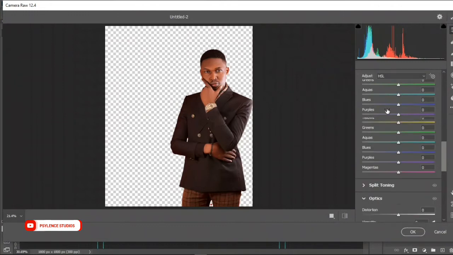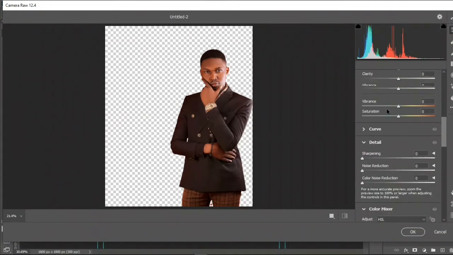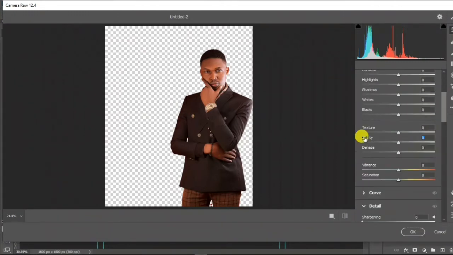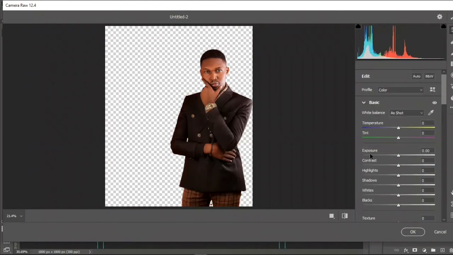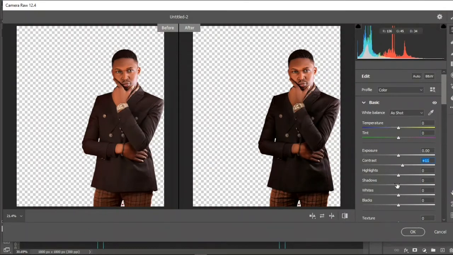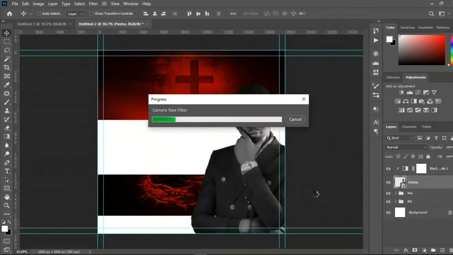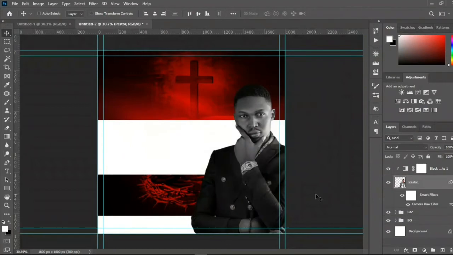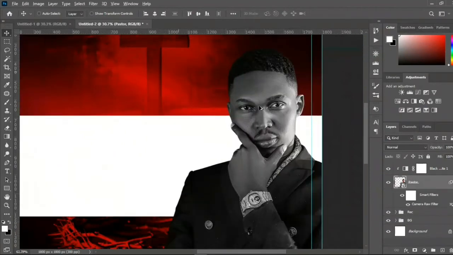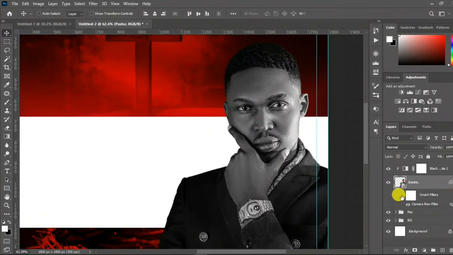So now our camera raw panel has opened. Let's move to clarity, then we drag it all the way to 100% plus, and then the contrast too as well, a little of the contrast. So when we check the before and after, we can see there are changes in it, and then we press OK. Yes, so when we switch from before and after, we're going to see that this is what we applied on the image. Yes, and it looks sharper than first.